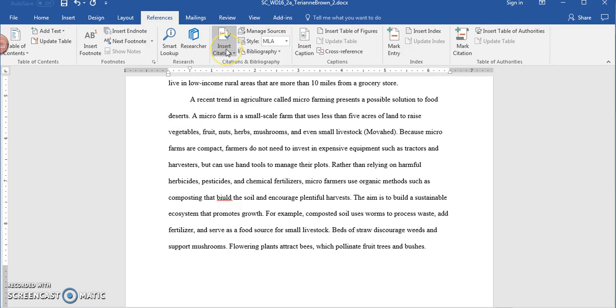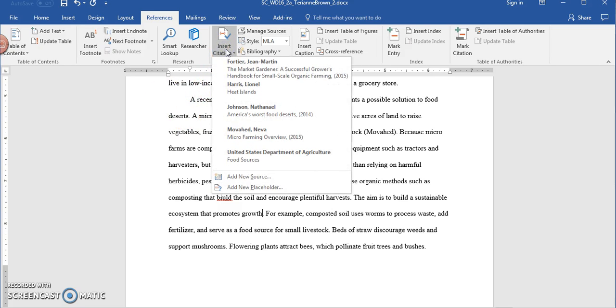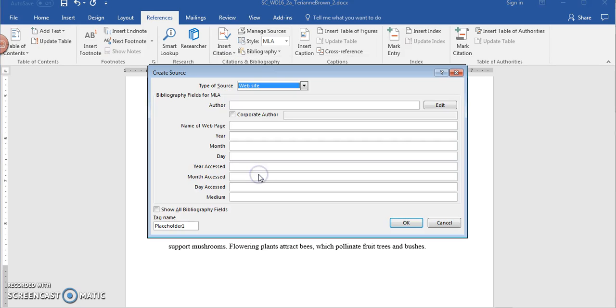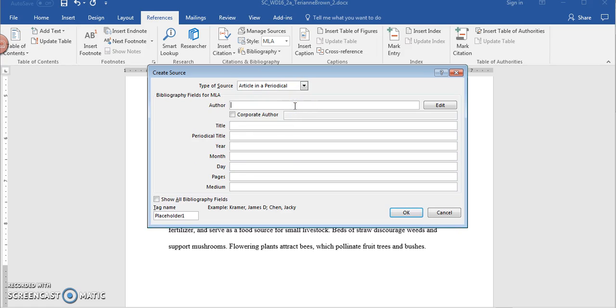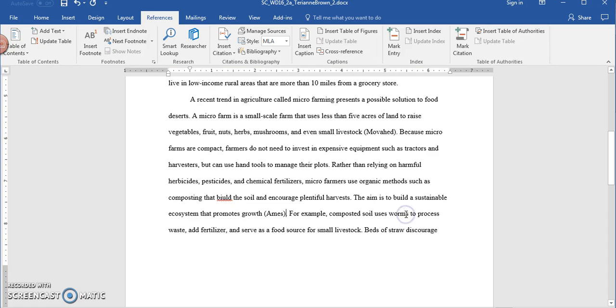Okay, and we're going to create another citation, so you go to Insert Citation, click on Add New Source, and again, you'll type it in exactly how it is in your instruction sheet. So, article in a periodical, Ames Judy, Ideal Harvests, Farming Times, 2017, July 8th, pages 20 to 22, and the medium is print. Okay, so once you've filled it out exactly how it is in your instruction sheet, you click your OK button.